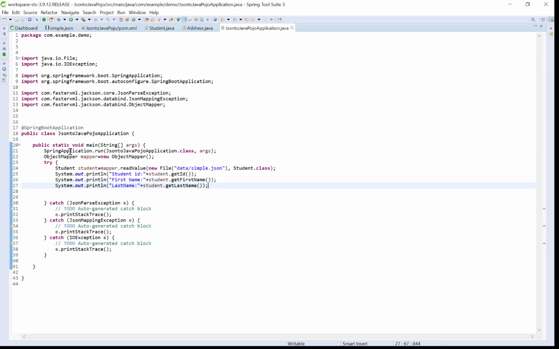I created the ObjectMapper object. Using that reference, I am reading the JSON file. The readValue method will read the file and then map the JSON object to the Student class. Then this method will return one object. I am collecting that object here. After that, using that reference, I am fetching the values and printing them here.